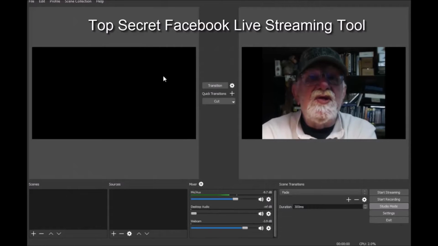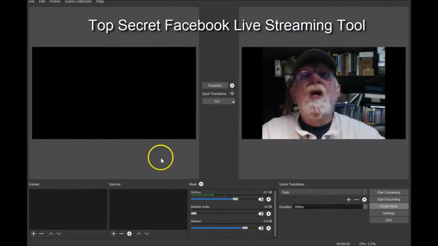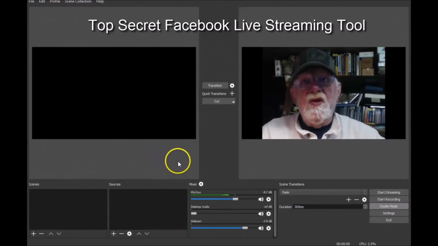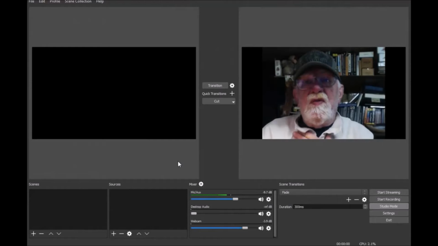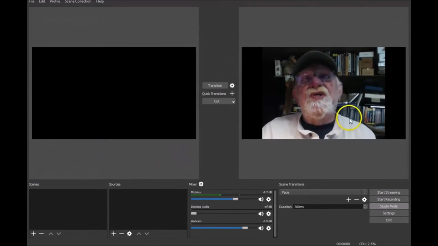But with that being said, let me show you how easy this is to set up and how it is to work. So right now, you're looking at the main screen, which is pretty easy to do. And what's cool about this is you can do slideshows, presentations, webinars. You can do whatever the heck you want to do with this thing. But what you've got to do is set up scenes.